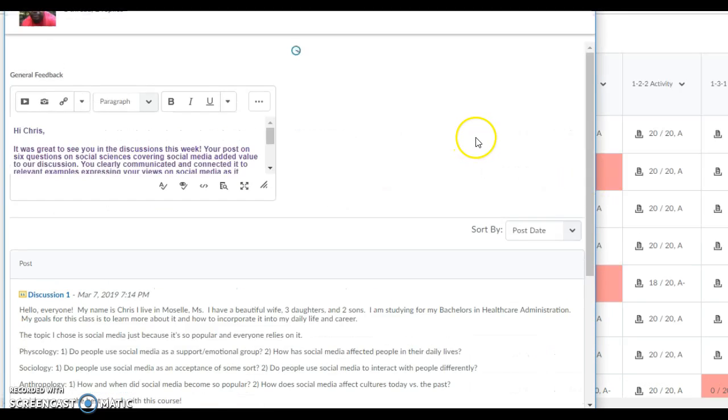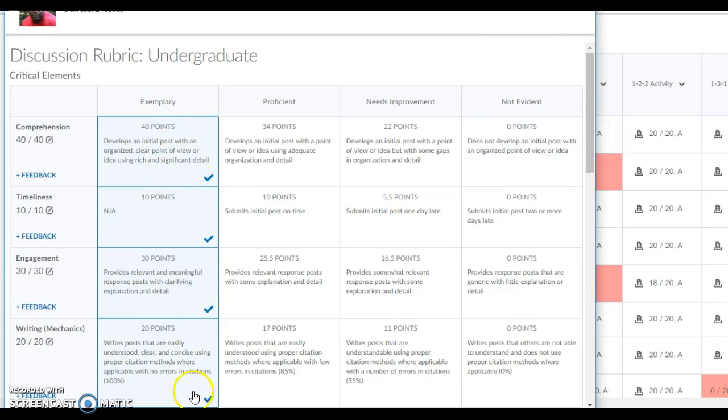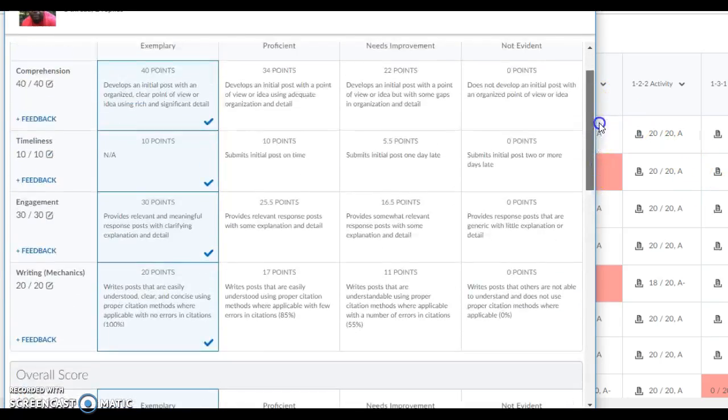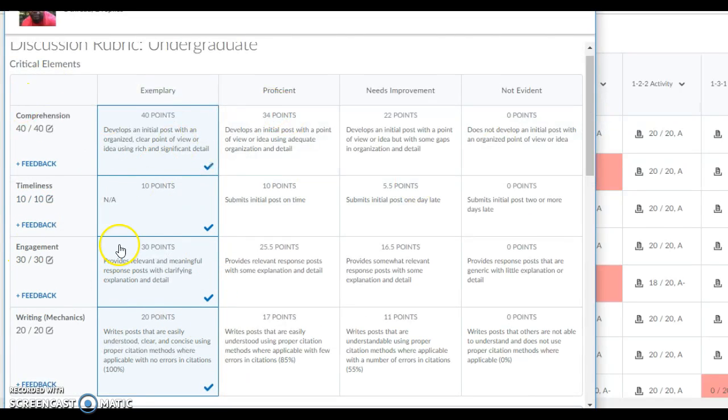So I'm going to grab another one for you. As you can see here, still no feedback in the rubric, and that's what needs to change. We need to put feedback here.